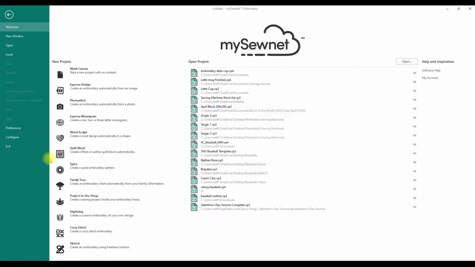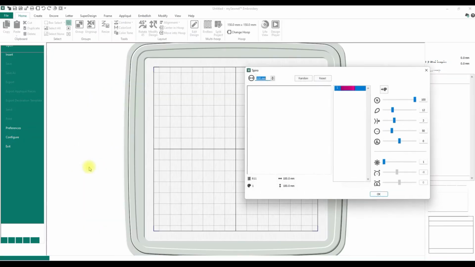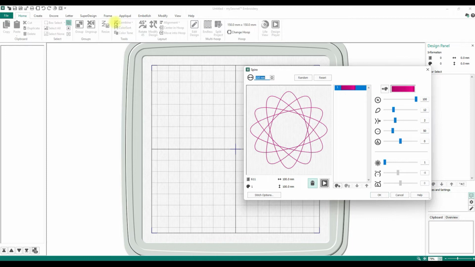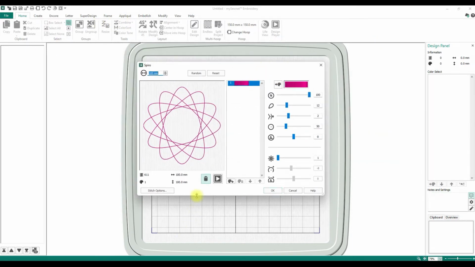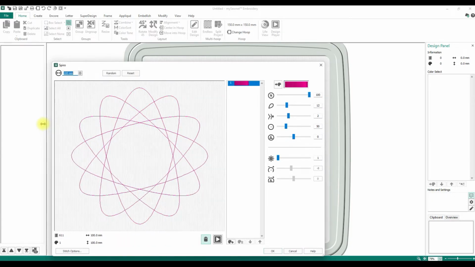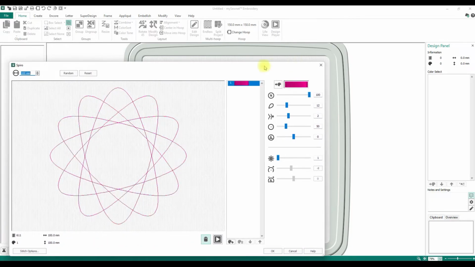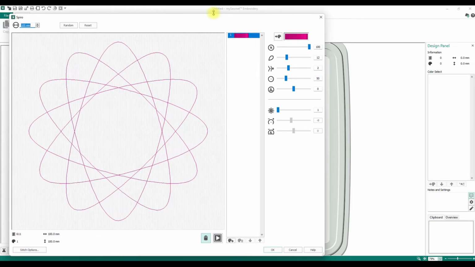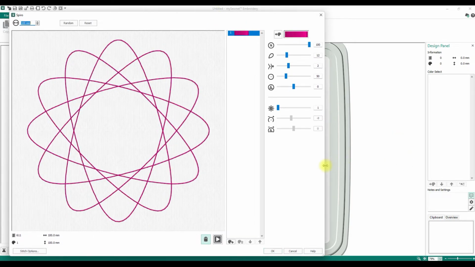Oops, I need to update my software. I'm going to choose Spiro. Okay, so when you choose Spiro, this little wizard pulls up. You can make it bigger by grabbing the sides. So I'm going to make mine bigger so that you can see it.